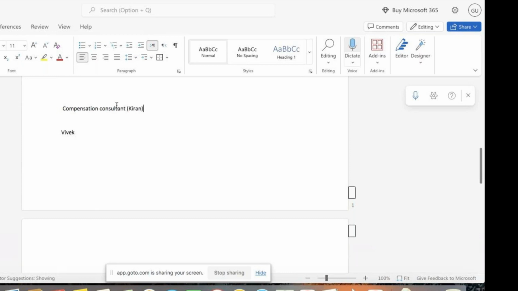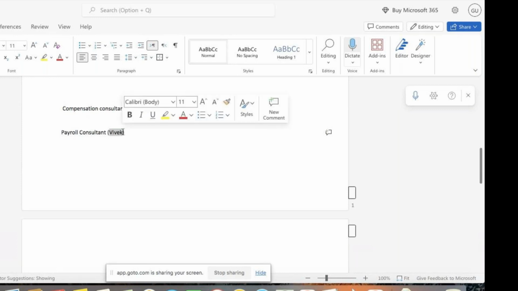Now, my friend Mr. Vivek is a payroll consultant. Now, what happened? I'm taking care of the compensation for a project. He's taking care of the payroll data for a project. Due to some personal issues or health issues, whatever it is, he resigned from the job. And we both are reporting to a manager called Harry. He's our manager for both.